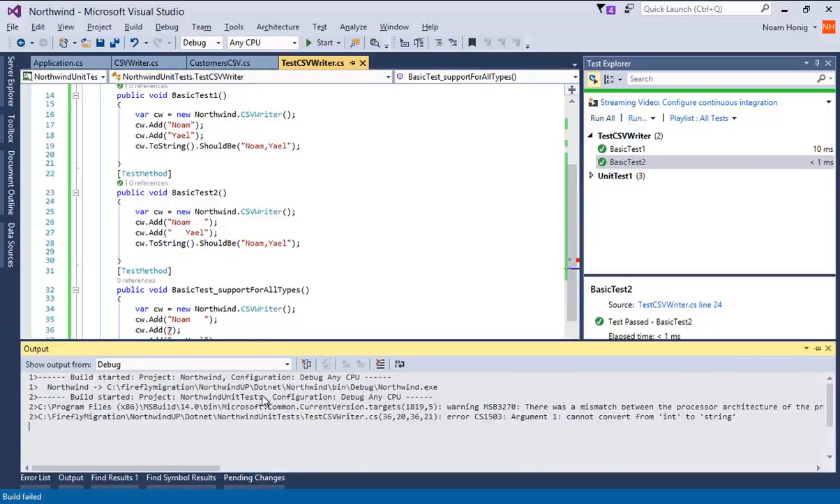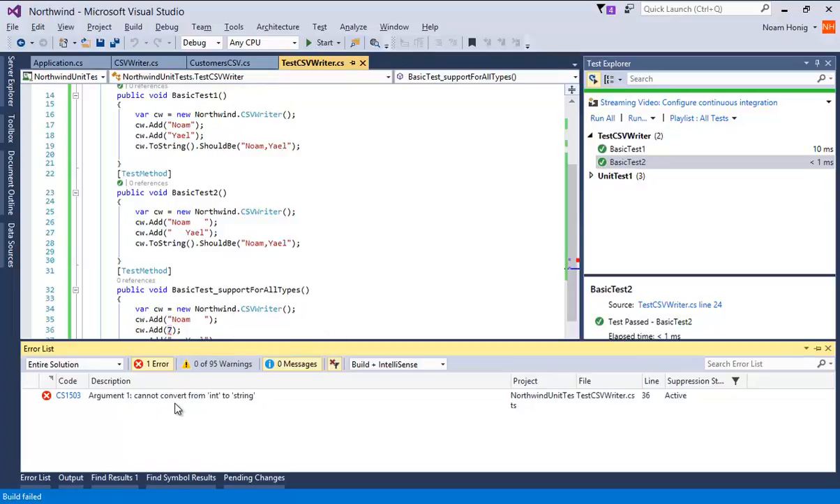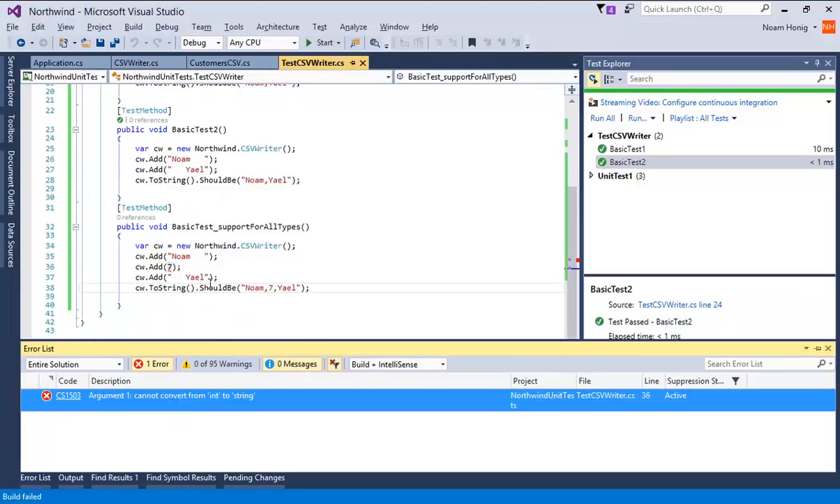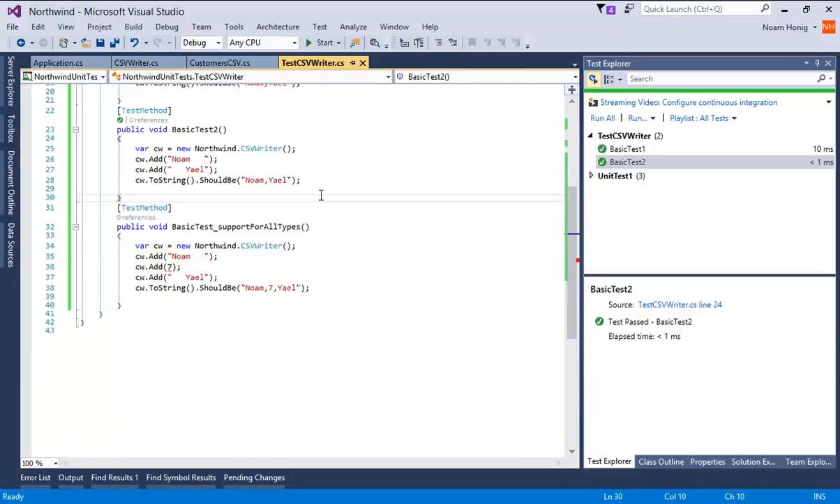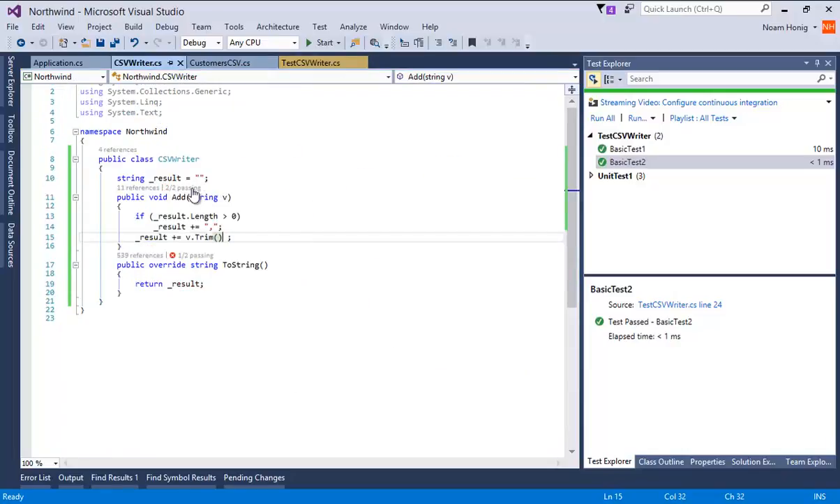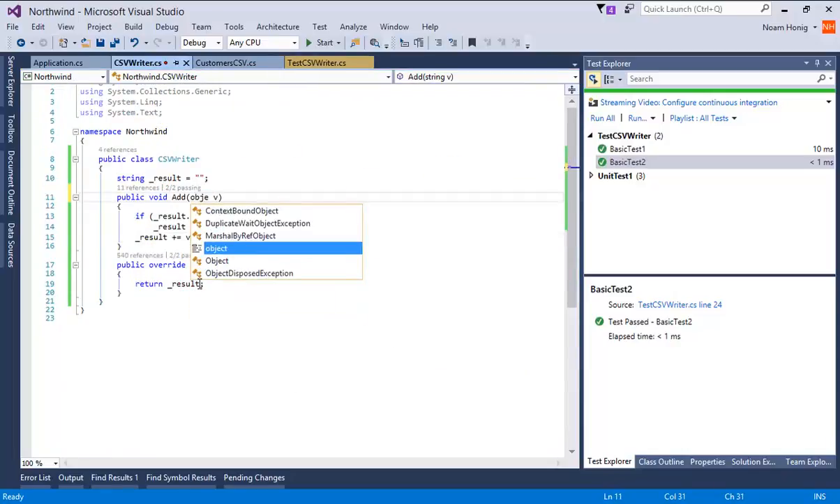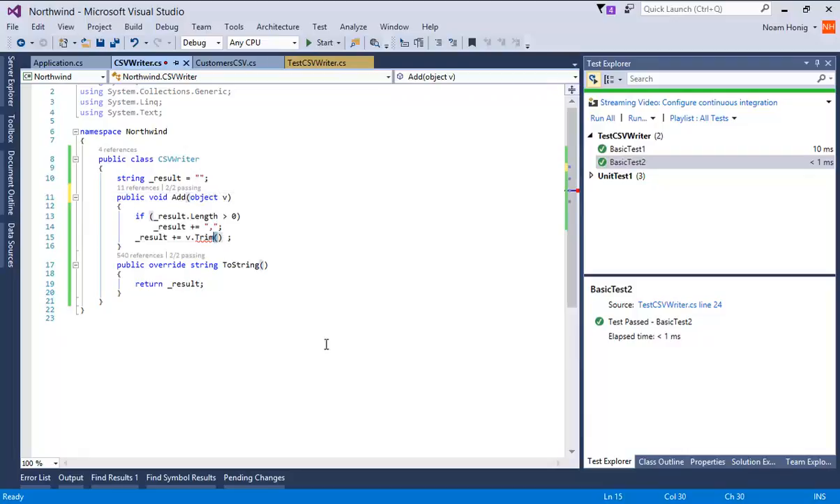Okay, now at this point Visual Studio rightfully says, hey, I don't know how to convert int to string. That is because the add function receives a string as a parameter. So let's go there and say, well, let's receive an object as a parameter. An object is the most basic type, everybody inherits from it, and by saying object, I can send anything to it. The only problem is that it doesn't have the trim method to it.